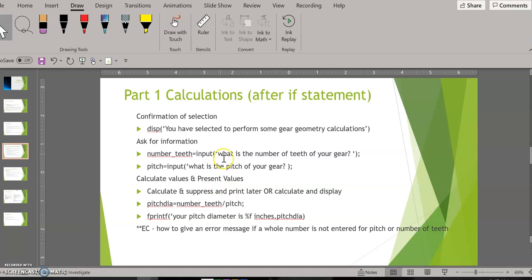Part 1 calculations: you're going to confirm that they have selected to do some gear geometry calculations. It's always a good idea when they select parts of a program to go ahead and confirm that with the user. The next part is you're going to get information. In order to do those calculations for gear geometry, you're going to have to ask for number of teeth and pitch. Those are the 2 values that you need.